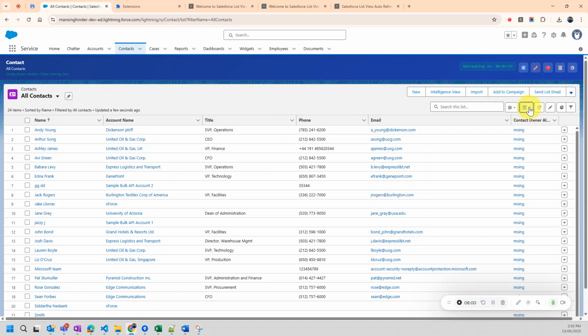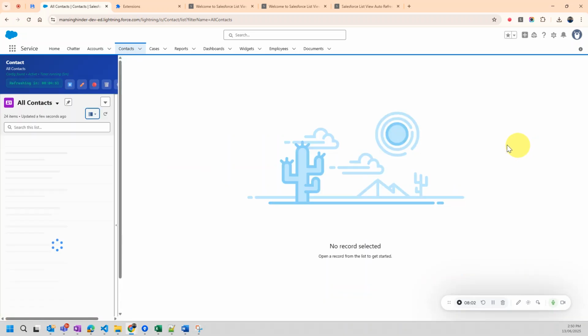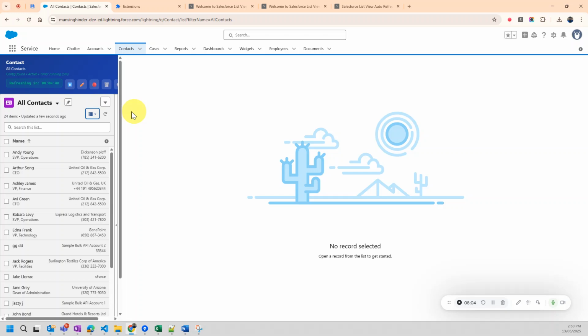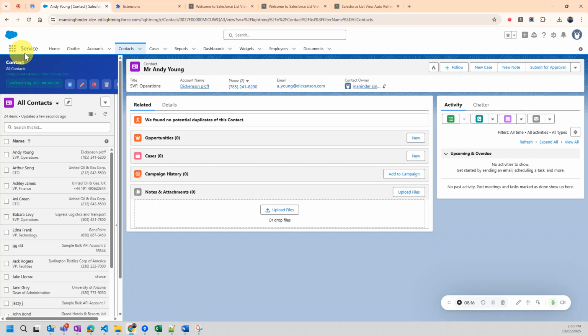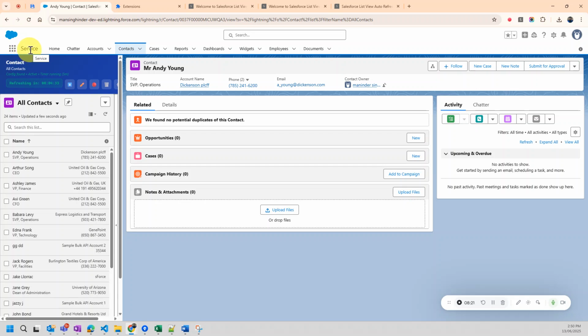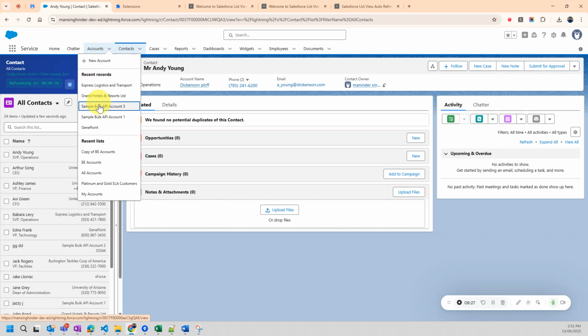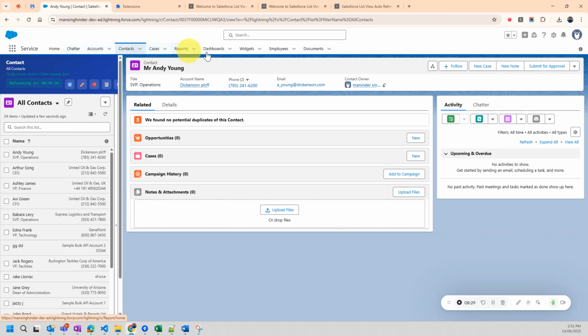Let's switch to split view. When you switch to a split view, you would see the left hand side panel where you can see the list views, and on the right hand side you see the records. An important point to note here is I am currently in a standard app, which could also be a custom app, but it is a non-console app. So you do not have a primary navigation. Here you would see the objects listed in this format.